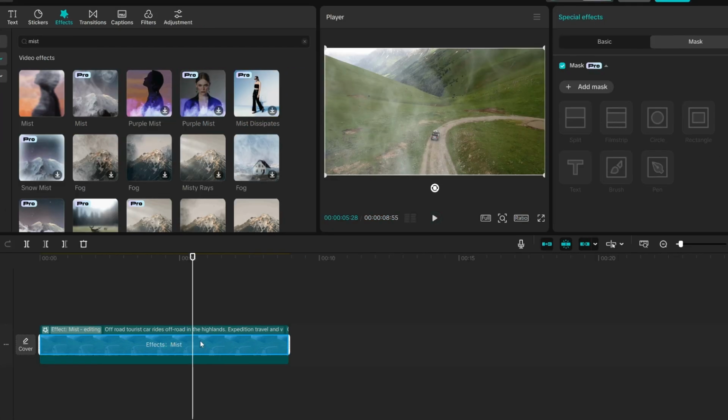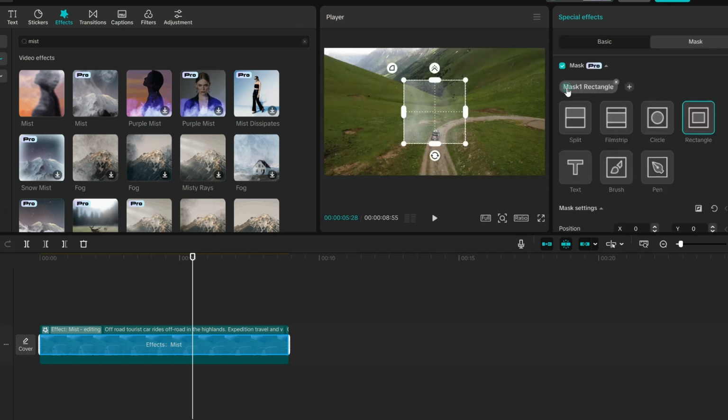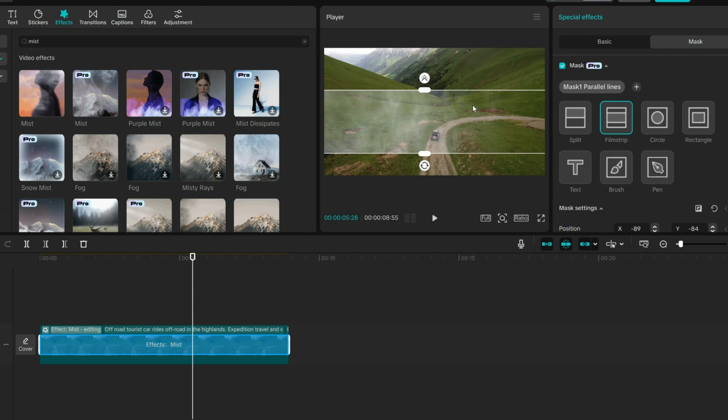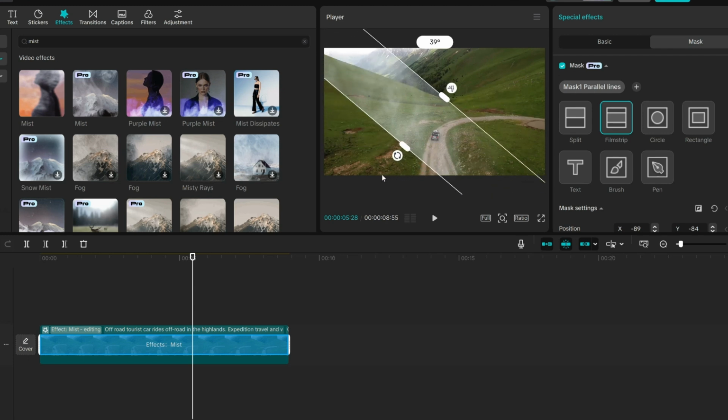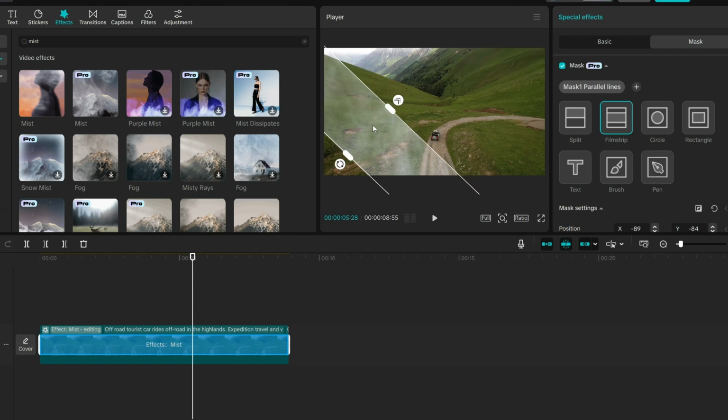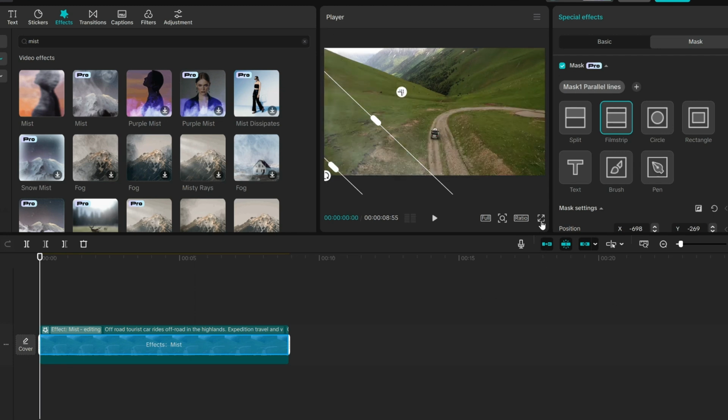So click on the mist and on the right side you will see a basic tab and next to it is the mask tab. Then click on add mask, and after that you need to click on the film strip, and here you need to adjust the position. For example, I am applying it on this part of the video. Just adjust, and click on this arrow to drag it to the upper side, and now play it to see how it looks.